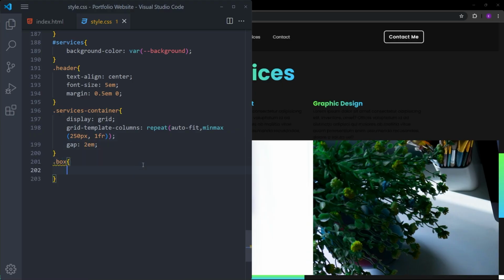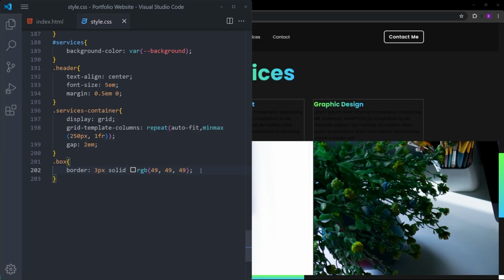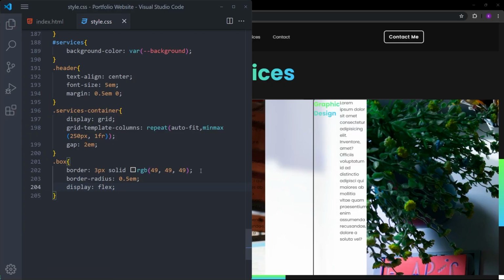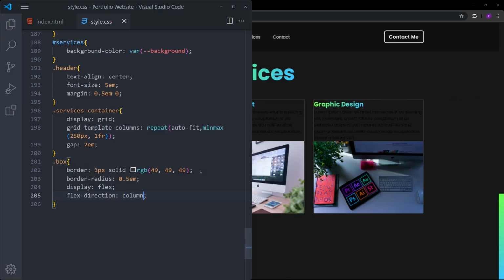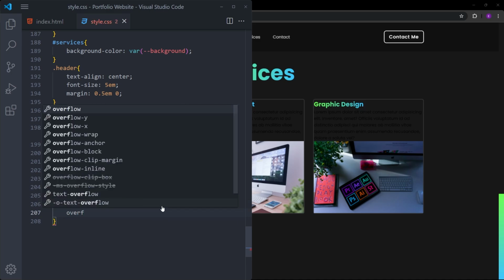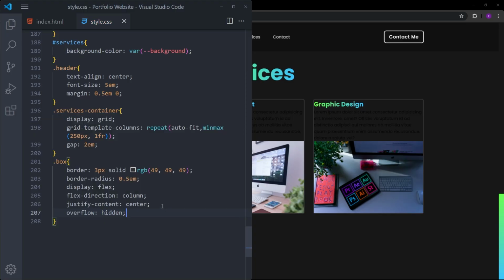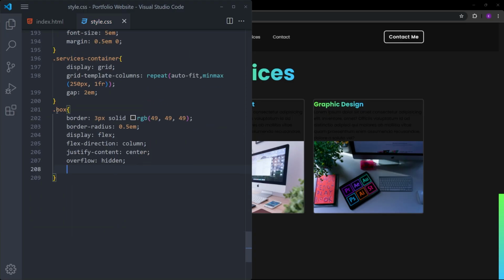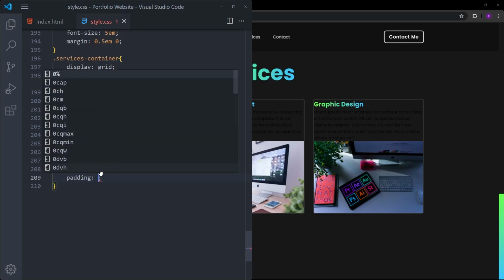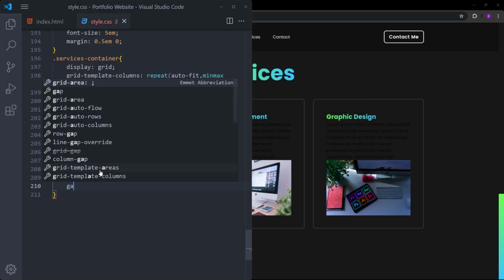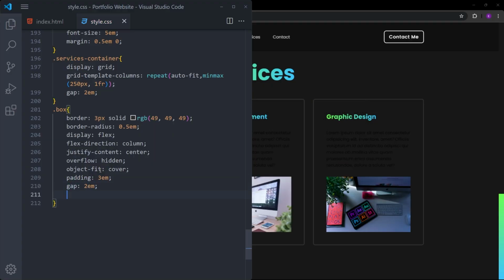I will select the box and give it a 3 pixel border with this gray color. Let's give it a little border radius as well and make this a flex container. Let's change the flex direction to column, and I will use justify content center to vertically align the items on the center. And for the image, I will set this card's overflow to hidden. Also, to make the images inside fit to this container, I will use object fit cover. Let's give it a padding of 3 em on each side and put some space between the elements inside.